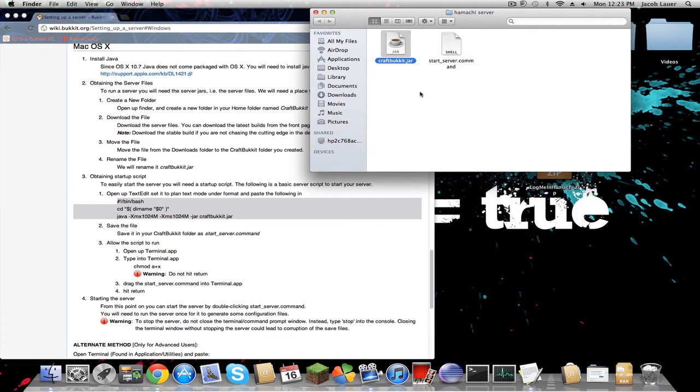But what you're going to want to do is rename this, as it says right here, to just craftbukkit.jar. I don't even know if I spelled that right. Yeah, I did. So, rename that to craftbukkit.jar just by deleting all of those. You don't have to do what I did, and I messed up, but it doesn't really matter.